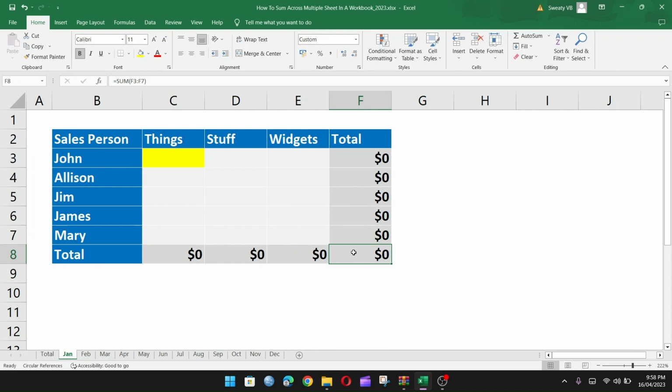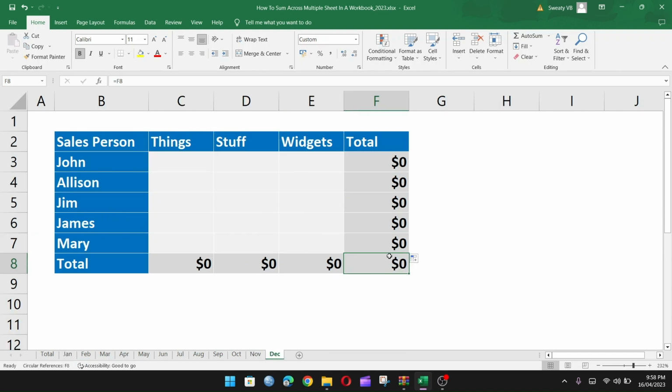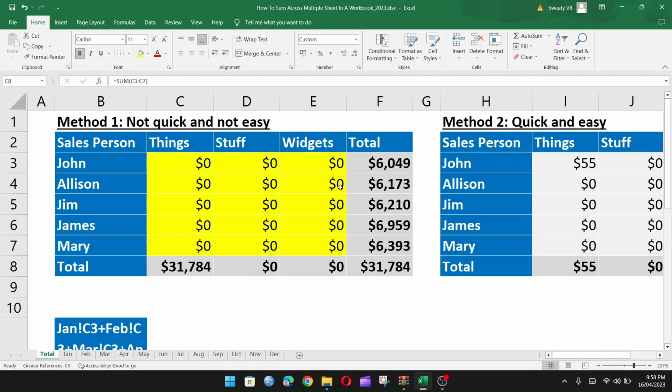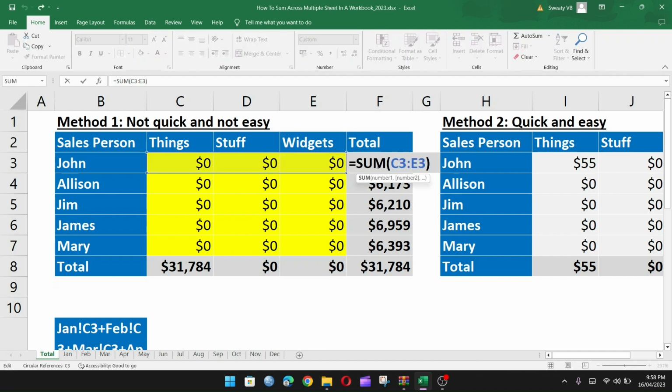So F3 to F7 we have taken here. We will take it here also: addition of F3 to F7. There is no data, because of that it is showing a value error. When we start putting data at the beginning of the year, so this is 55. When you go and see the total data, it should change actually. The cell references are not changed here. Yeah, now it is changed.